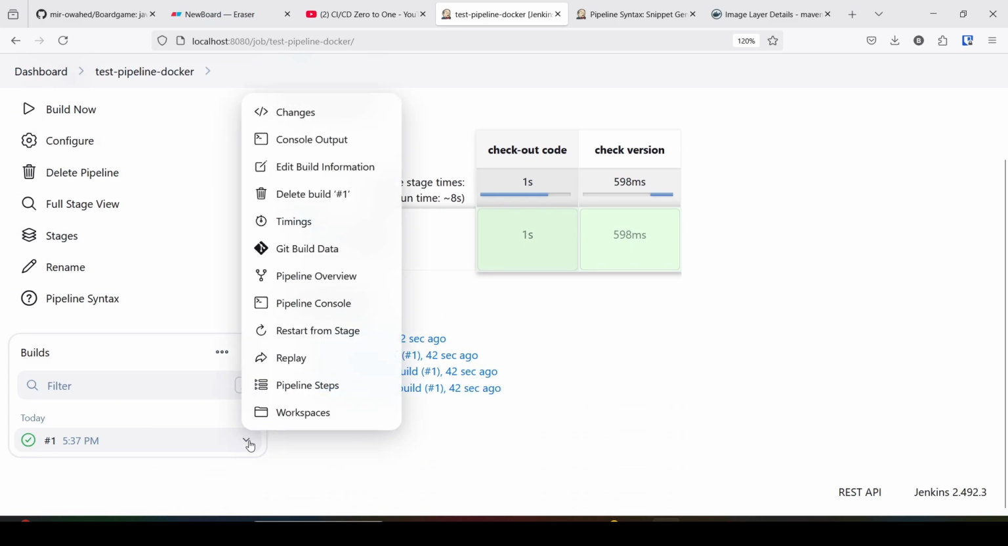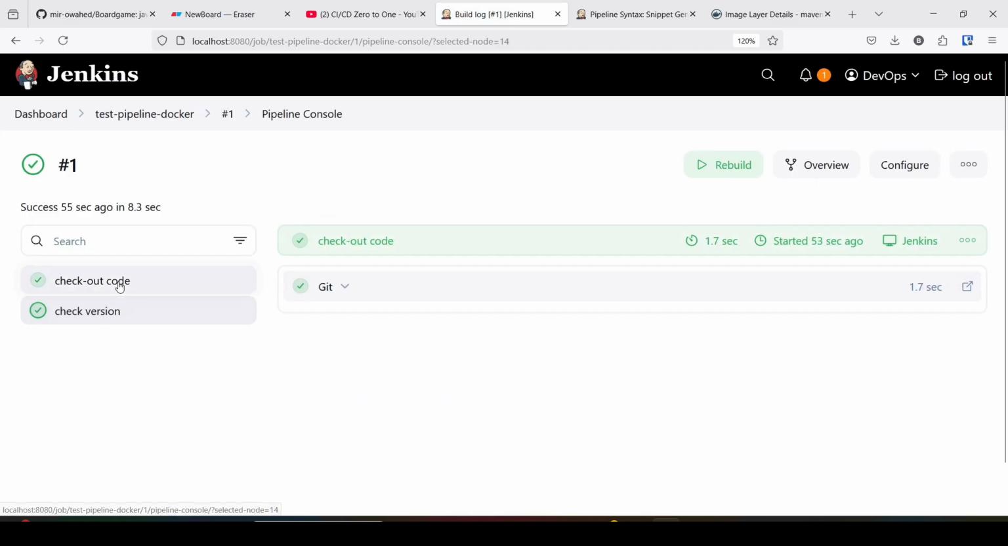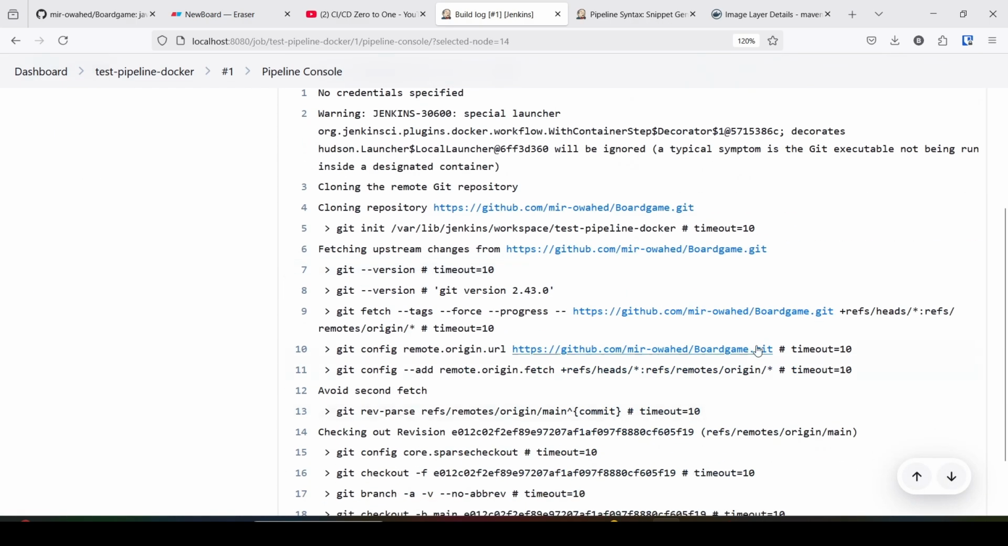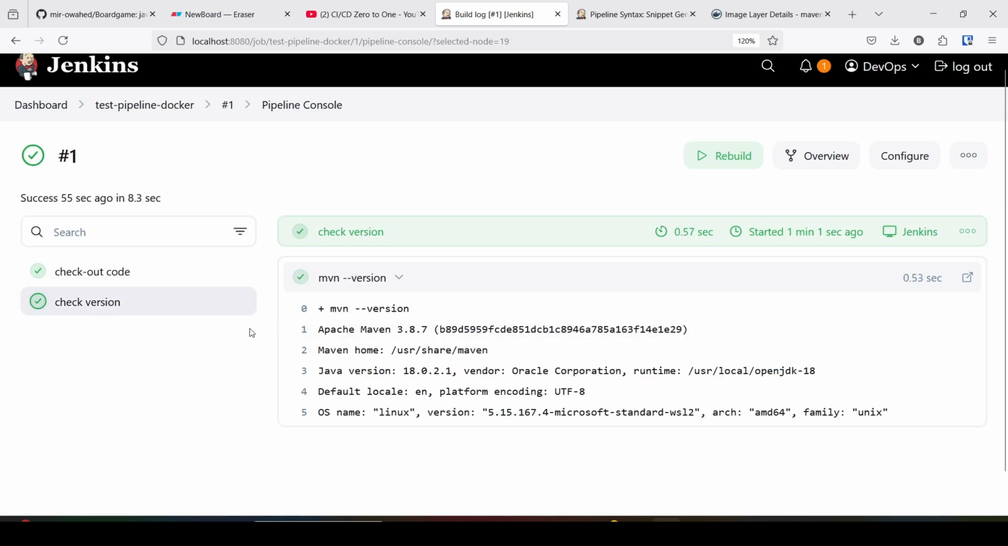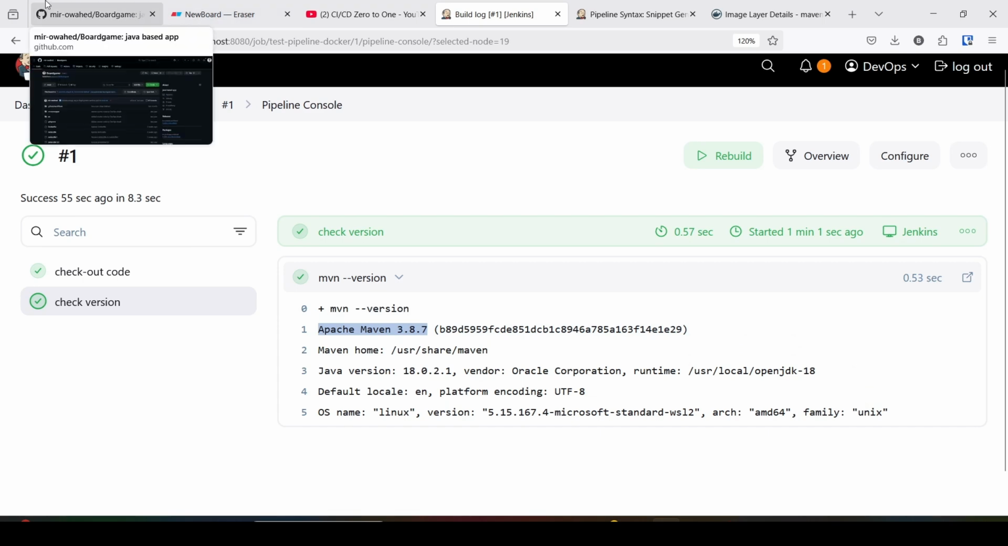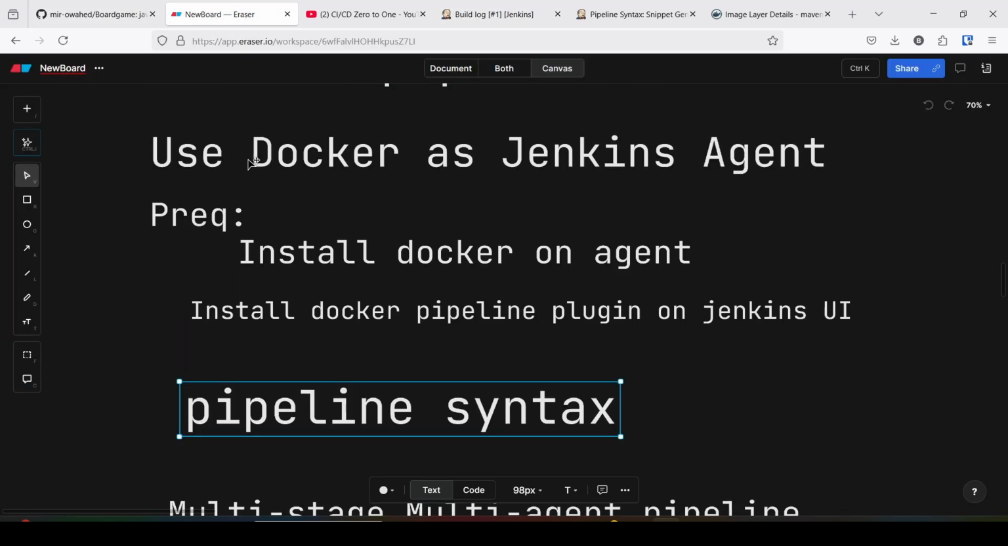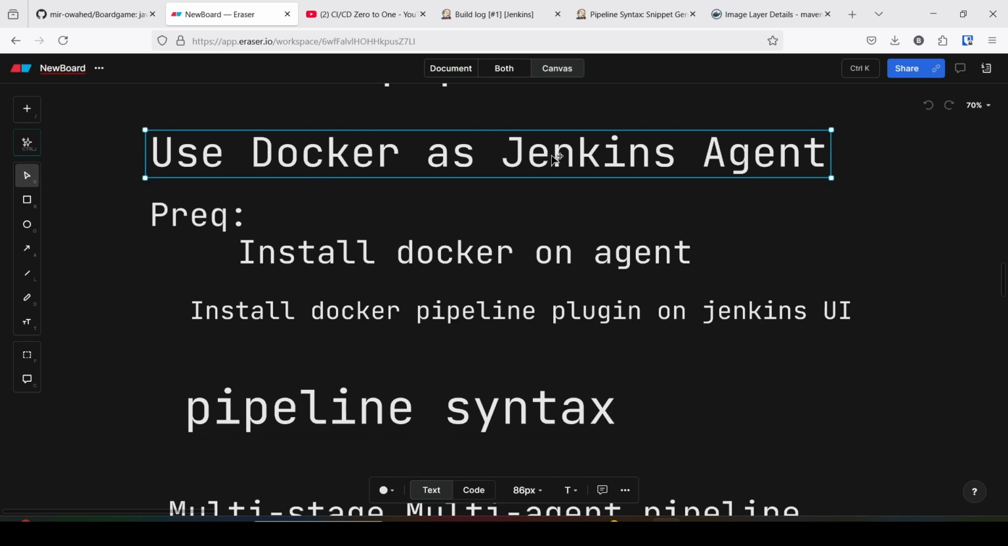You can just go to the pipeline console, and here you can see the checkout stage. This is the check out the code, that is the board game git. And in the second stage, check version, I have used mvn --version. It shows that Maven is installed. In this way you can run your pipeline with Docker as Jenkins agent.